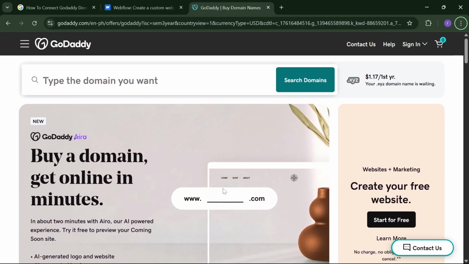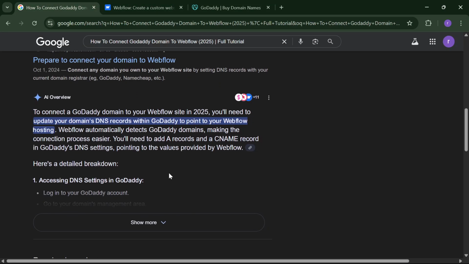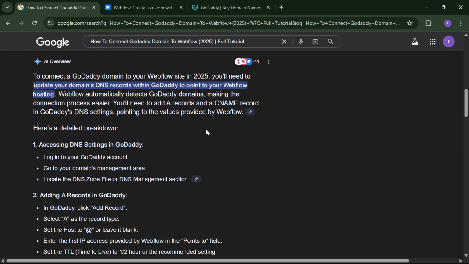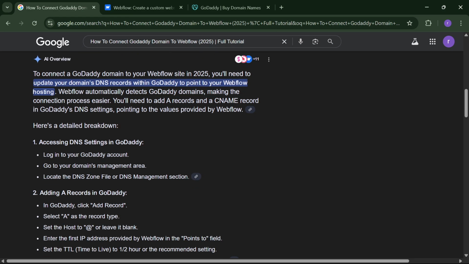In this video, I'm going to show you how you can connect a GoDaddy domain to Webflow. To connect a GoDaddy domain to your Webflow site in 2025, you'll need to update your domain DNS records within GoDaddy and Webflow.